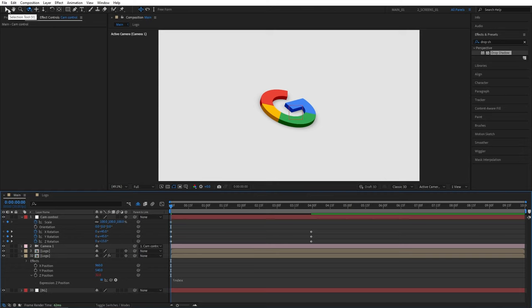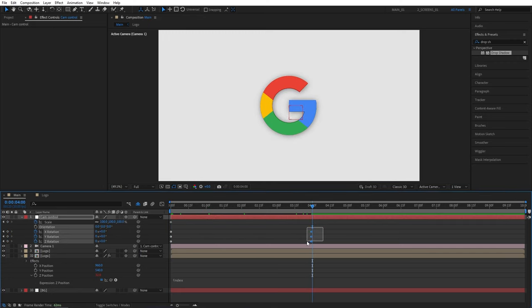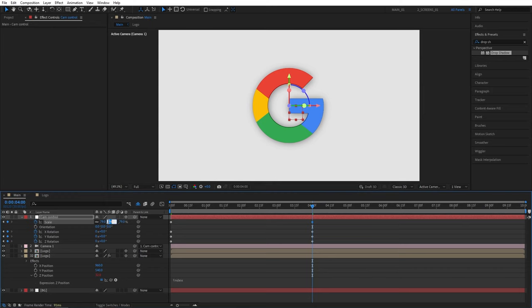So now I'm going to select the selection tool, then move to 4 seconds exactly, and move the end keyframes to 4 seconds. Then for the scale, you can actually decrease the scale and that will bring the logo closer. So I'm going to set mine to 70%.